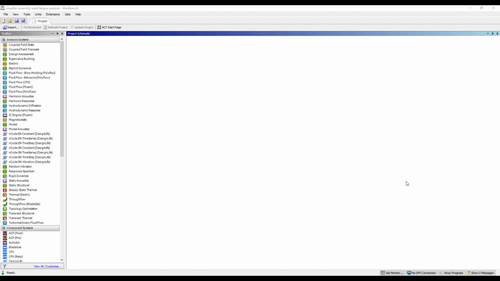The first step in the impeller assembly weld fatigue analysis is to import and modify the geometry. So here I've started a Workbench session, and I've already saved it under this particular name. And step one is to drag and drop a static structural analysis system onto the project schematic.